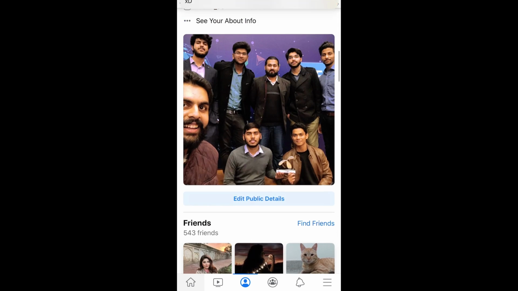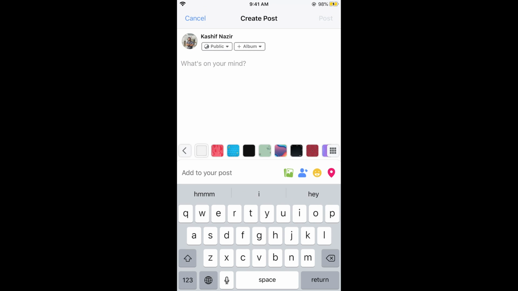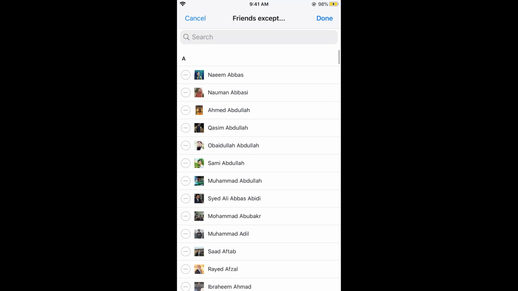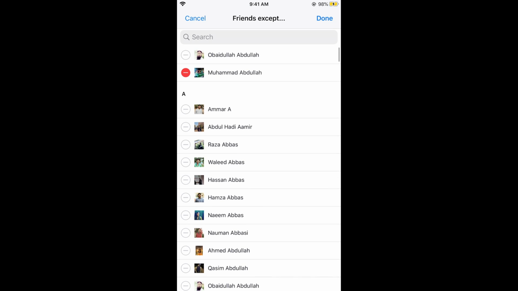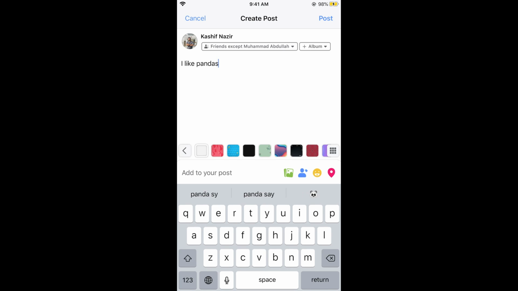The second thing is that you are posting a new post. Here, if you type in, like, I like pandas, and now if you want to hide it from some people, just tap on this public icon at the top. Tap on friends except. Again, do the same thing: select the people that you want to hide from, and here tap on done. Tap on done, and here post this post, and this would be hidden from those people.